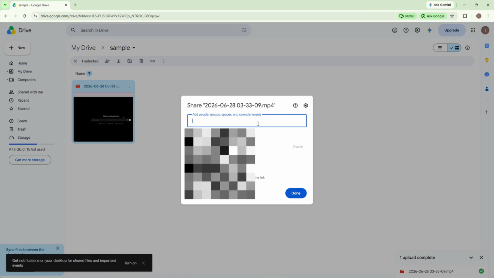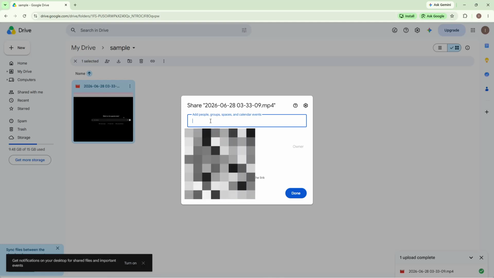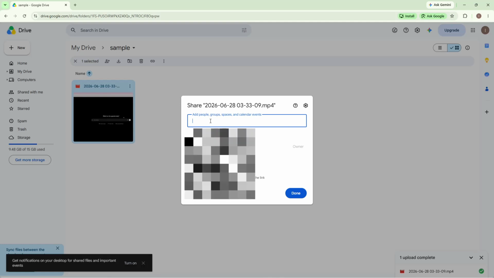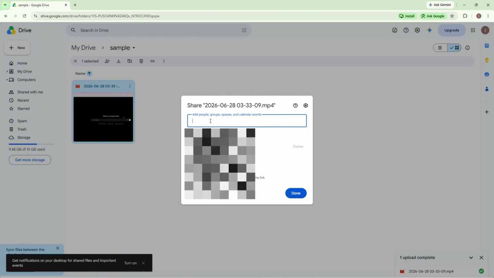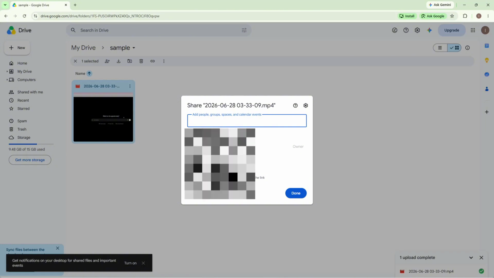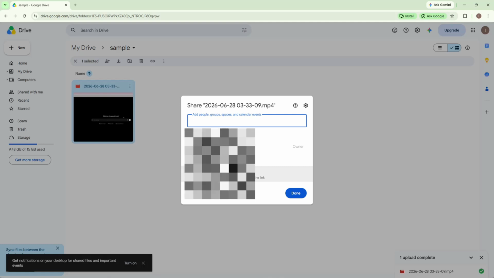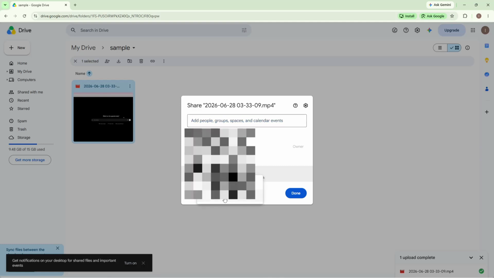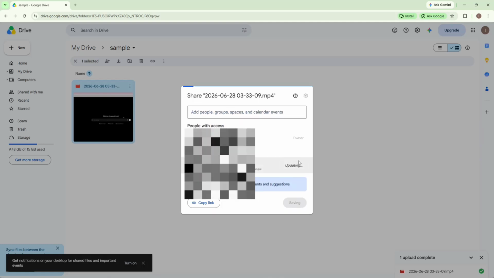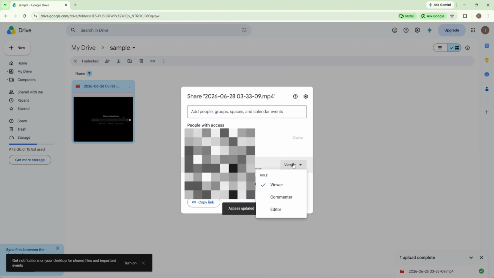Now, if you want to share this with a specific person, you can go ahead and enter their email into the section and then hit Send to send them an email that you have given them access to the specific file. Now, if you want to share it with anyone given the link, click on this button and then select Anyone with the link and then set the general access to your preference.